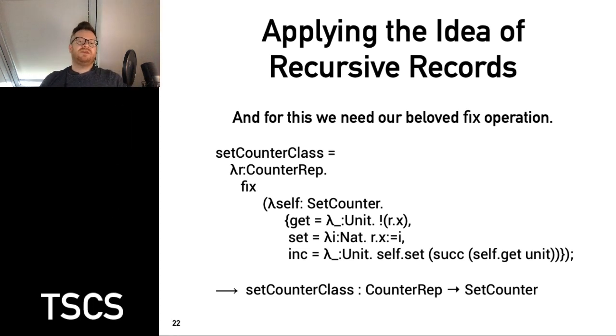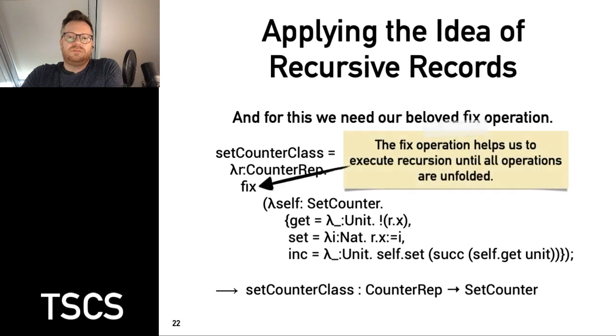This is interesting because it actually has the same type as before. It's again a function going from counter wrap to set counter. But the interesting thing is now self, the fix function fixes our self calling here automatically, unrolling the recursion. Yeah, the fix operation helps us to execute recursions until all operations are unfolded.